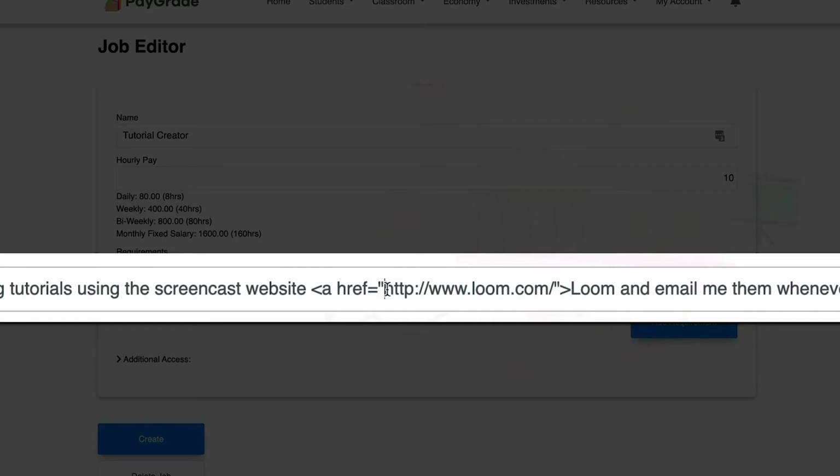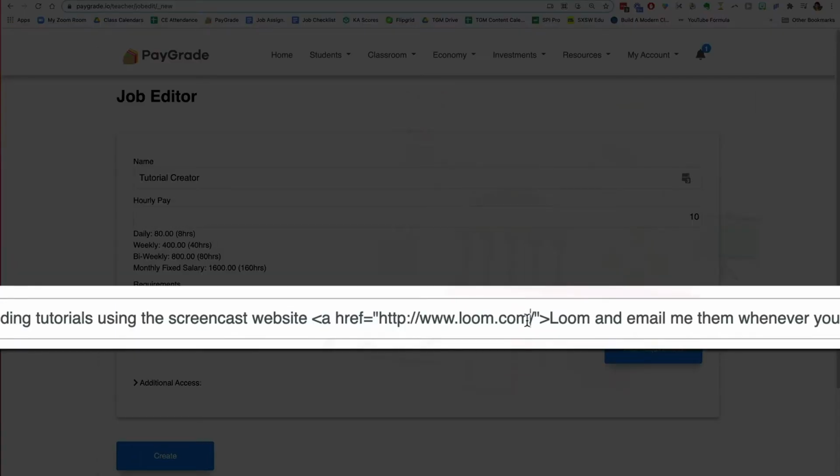href equals, and whatever you want to link to goes in the quotations. The words that you want to be clickable need to come before you put this little closing A tag. If you don't put this, everything after it is going to be a clickable link. So it says Loom and email me whenever, and all of that would be a link. I just want the word Loom to be a link, so I say this is the end of the text I want to be clickable. That's going to be right there.